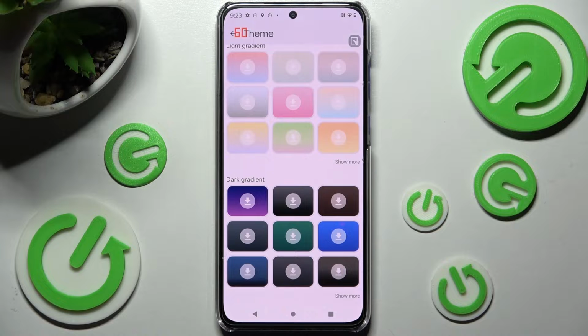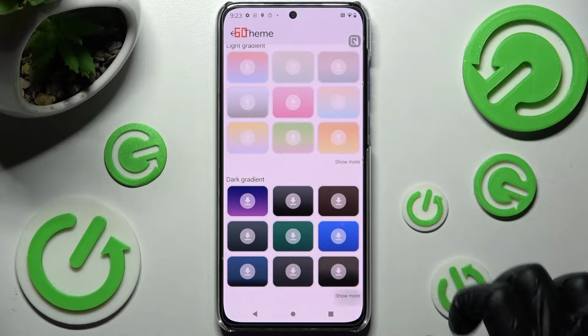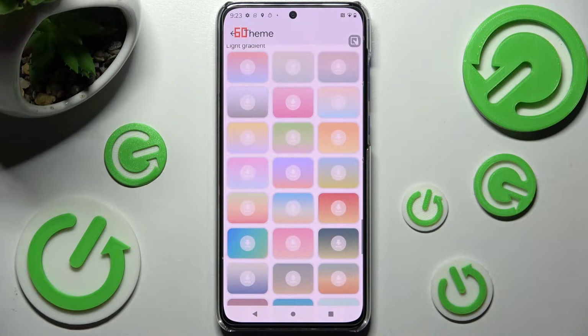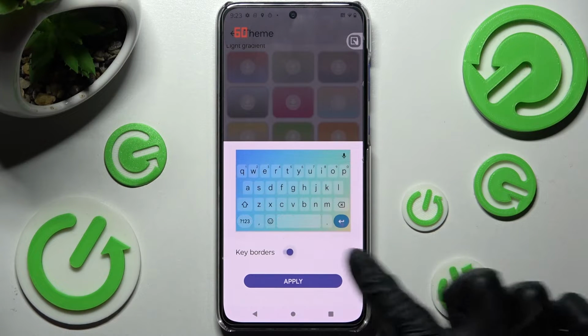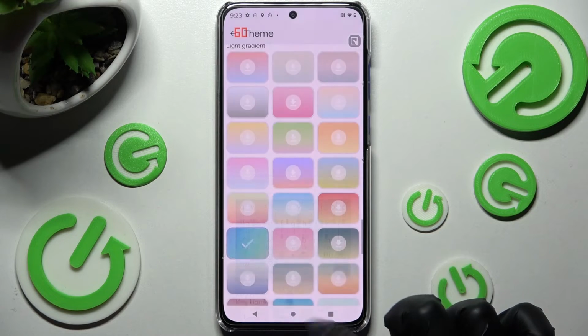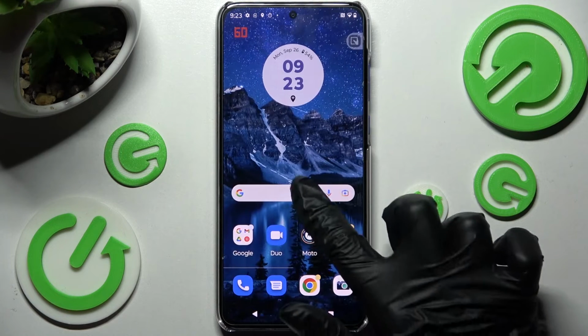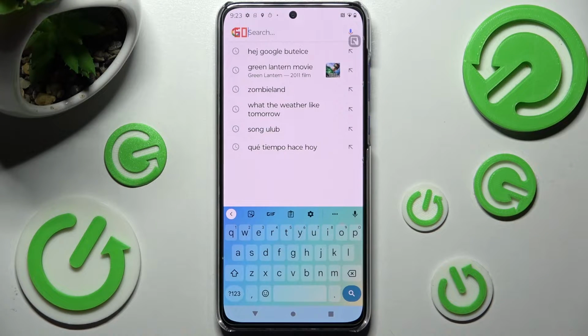Then you can choose Show More at the bottom right corner to see all available themes and click on the best one for you. Then manage key borders thanks to this switcher and tap on Apply to save your keyboard. When I go back, as you can see, the theme of mine has changed.